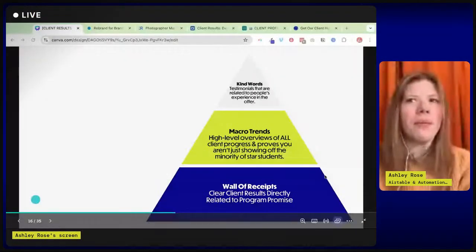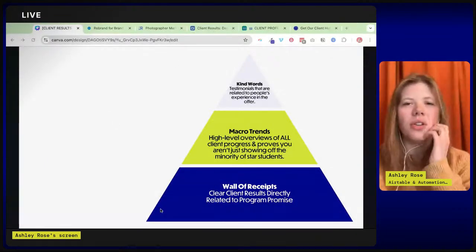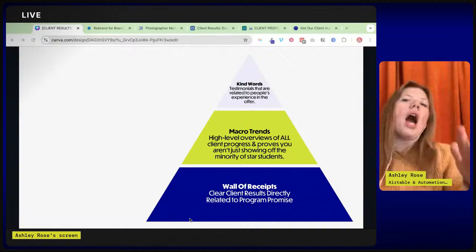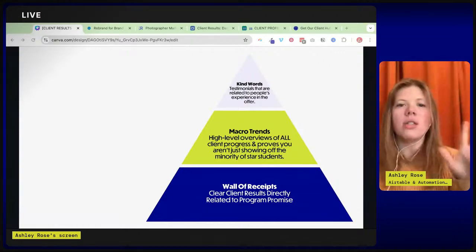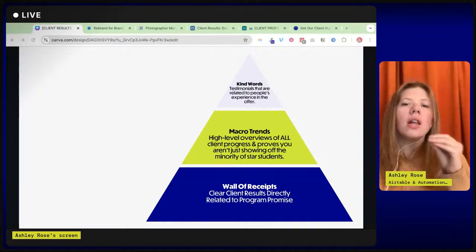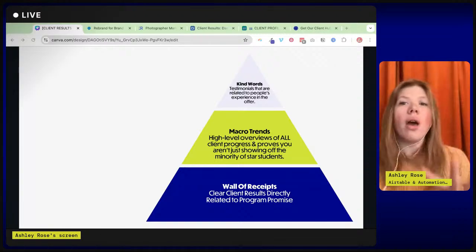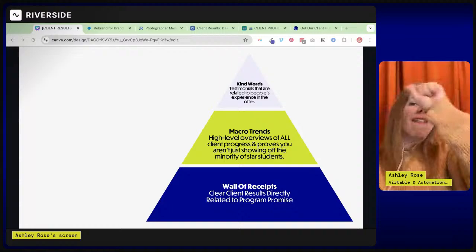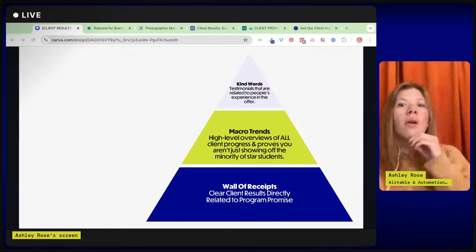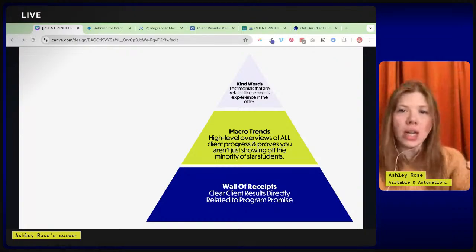Beautiful. Okay, so here is my cute little client results triangle that is not centered. Who cares? So I think that the foundation of your client results is a wall of receipts. What that is, is clear client results directly related to your program promise. So if you say you help photographers book 10 weddings a year, I want to see Ashley booked 10 weddings this year, working part-time hours, or whatever those are. I want to see very clear case studies about your offer.